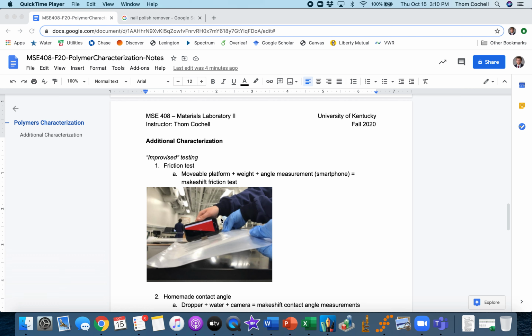You can see here that the students have actually found apps that measure angle. You can also just take pictures and evaluate the angle afterwards in something like ImageJ. So there are options to measure the angle here. Really what you need is something to measure angle, either your smartphone or ImageJ, a piece of your polymer, and some weight. We actually just used a really odd piece of metal that was flat to do this test, and we just measured the angle at which it started to slip, and we used that as a comparison tool.